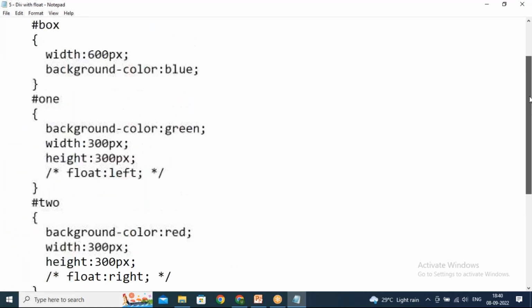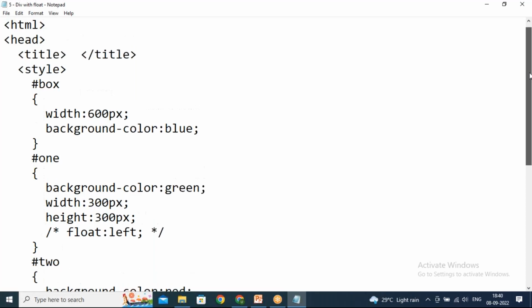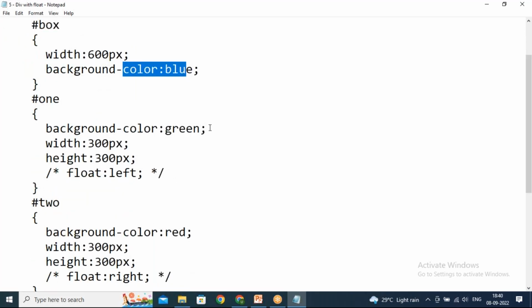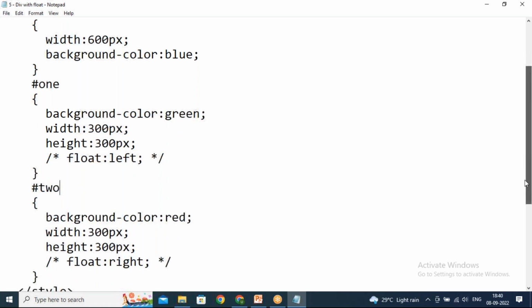Fine. And for the second one, I've given the background. First div, I've given the background color blue, and then the background color green, and let's say I have commented the float left and float right properties. Now you see how it looks, right?